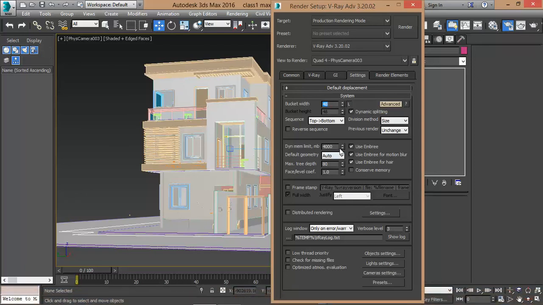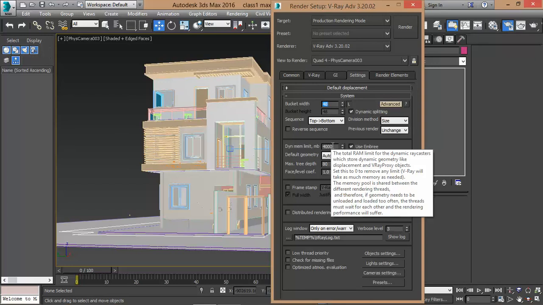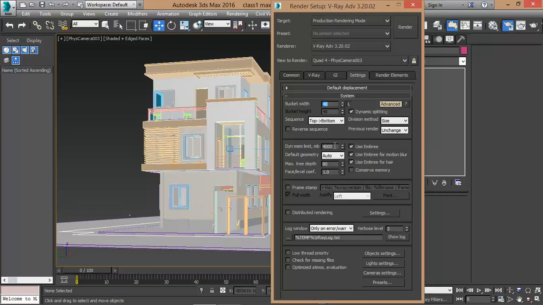So same thing for your system. If you are using 4 gig RAM, that means you have to dedicate about 2000 MB for your rendering, for your Max, because it takes a lot of RAM. You understand? The higher the RAM you have, the faster your work renders.